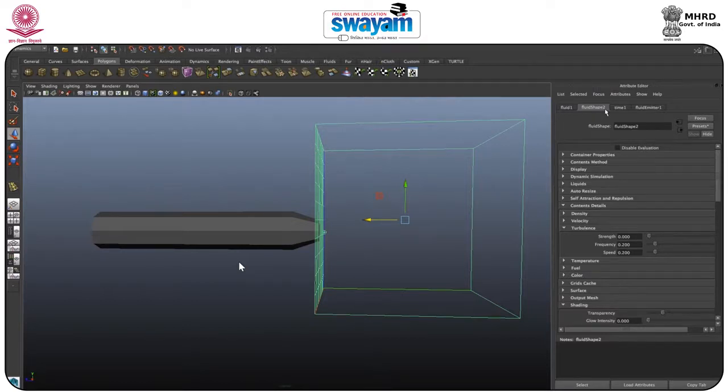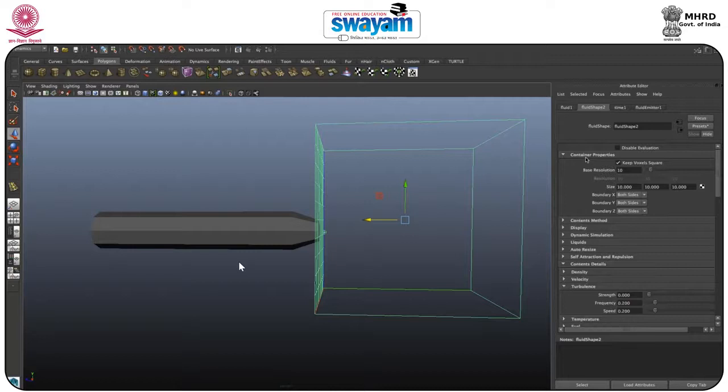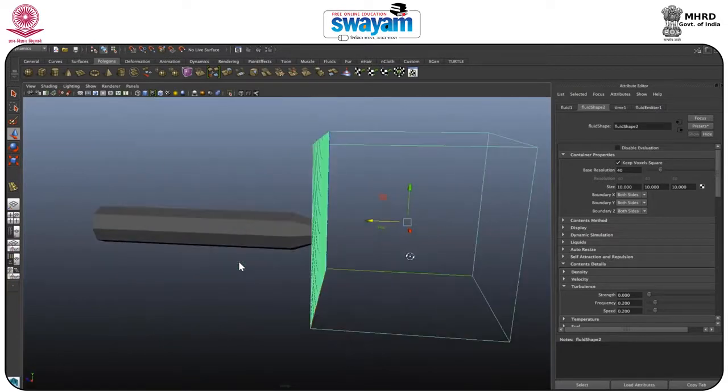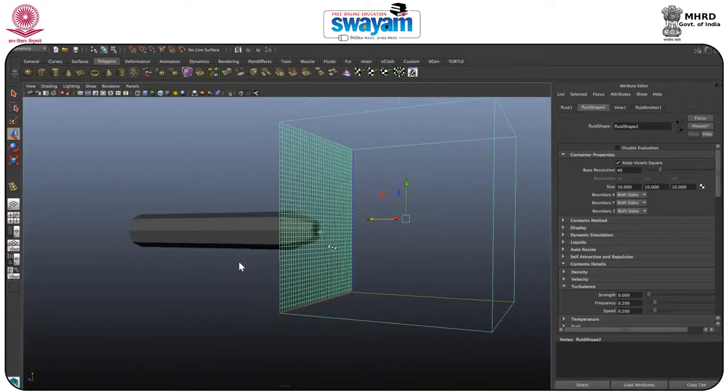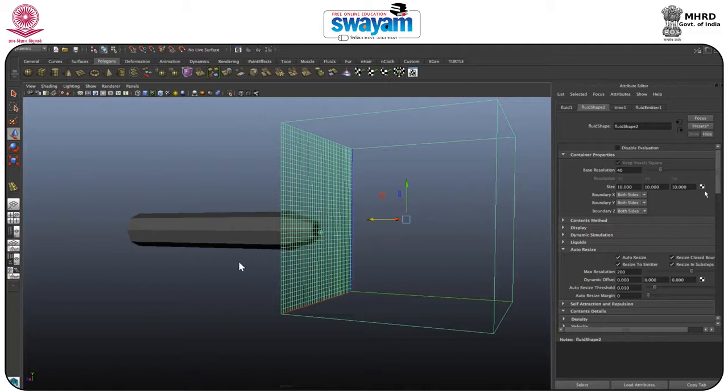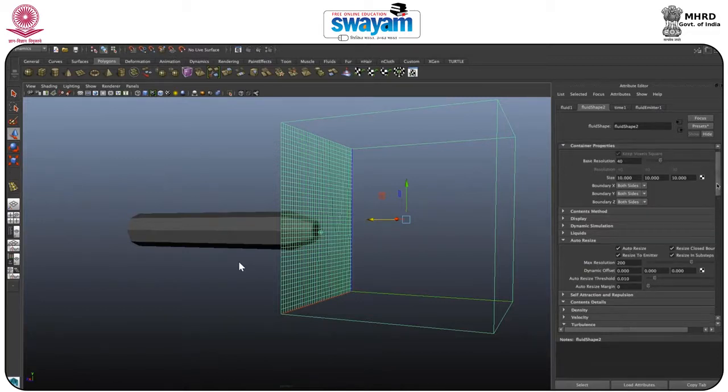Now we have the container properties. In container properties we have base resolution, which is 10. I will increase this to 40, so it will add some more details to your smoke. We will reposition it later, and after that we have auto resize. I will check auto resize, and it will automatically resize the smoke. After that we have auto resize threshold, which is 0.10. We need a much smaller value, so I will put 0.0002.